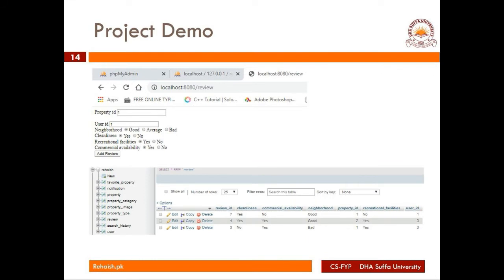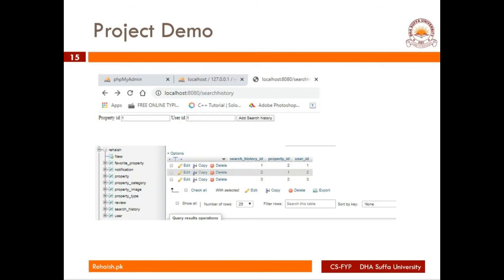When a user wants to give a review about a property, he will put the property ID for which he is giving the review, and his user ID. He will tell how the neighborhood was, how the cleanliness was, recreation facilities, and commercial availability. Then he will add the review, and that review will be saved in the table. The same working goes for the property ID and user ID used for search history. We will put the property ID and user ID and then add the search history, and all the search history of that particular user ID and property ID will be shown.